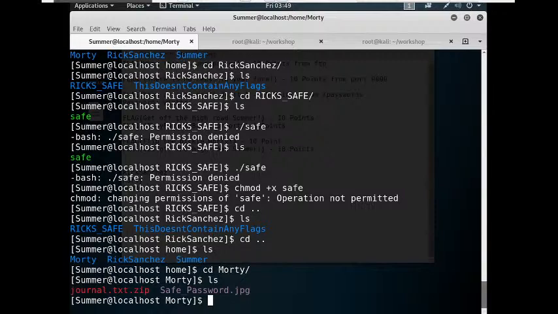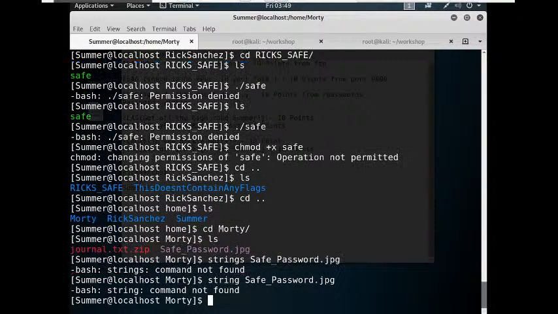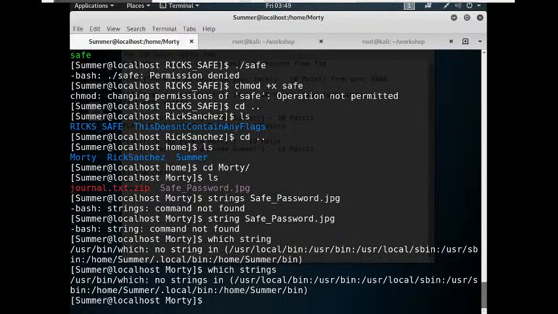So what we can do for that, we can write strings, then the name of the file. Strings is also not working. The strings is also not working. There is no Python, the strings is not working. What can we do? Let me think, what are the other things we can do from here.